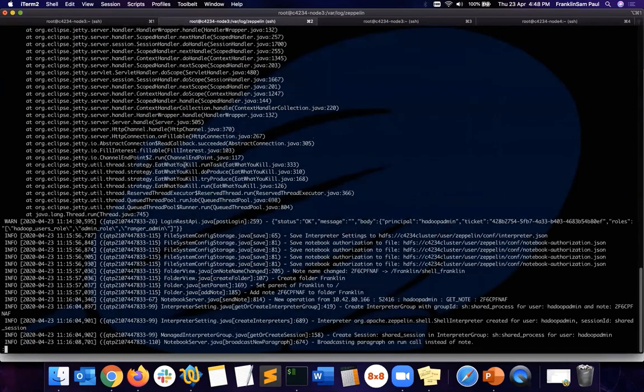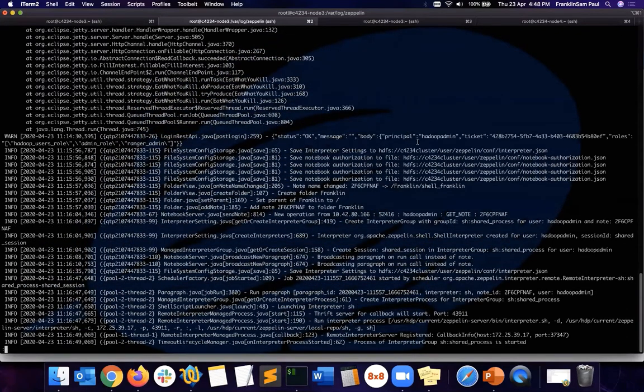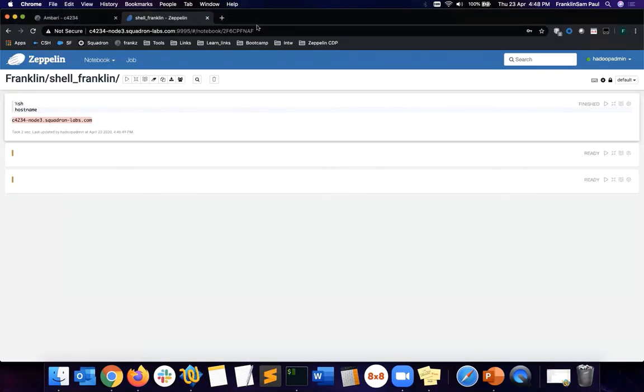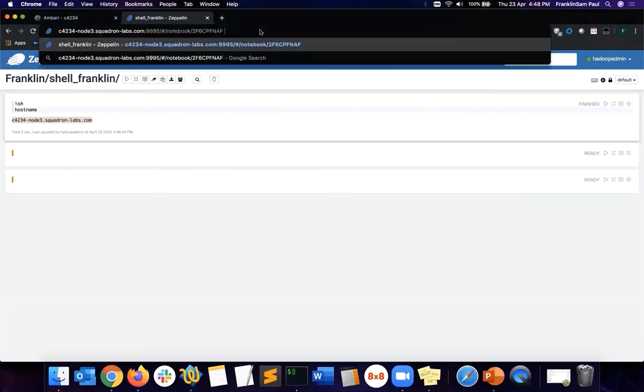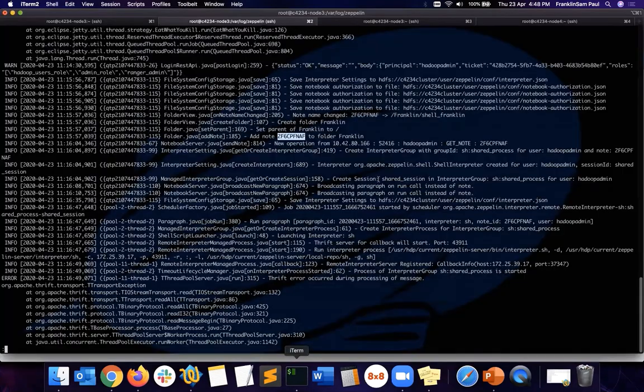Now, first I connected from the browser. I logged in, authenticating myself against Shiro, and my user is logged in here. You could see. After that, I added a new notebook to the folder Franklin. So this is my notebook. You can see it in the UI as well. This is the same notebook which we are seeing in the log. The notebook can easily be seen from the UI as well. So this is the notebook.